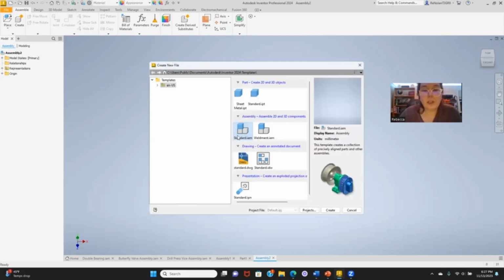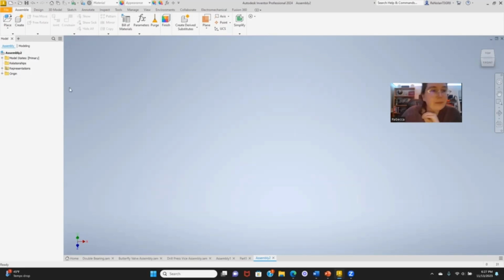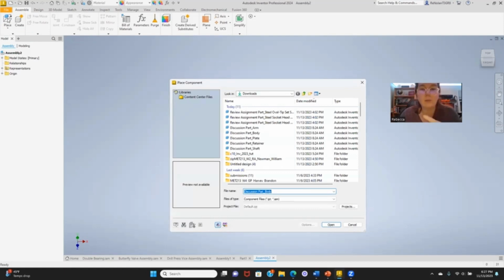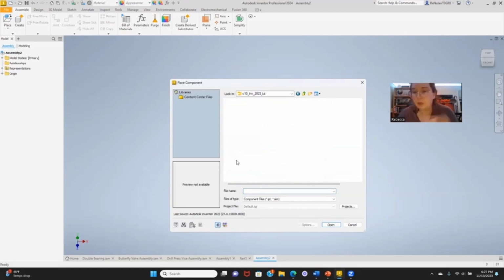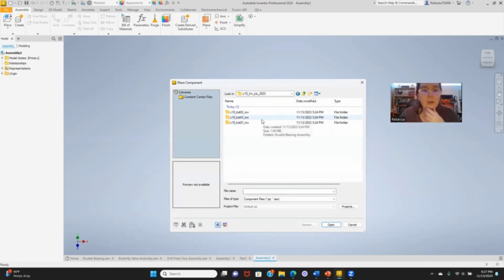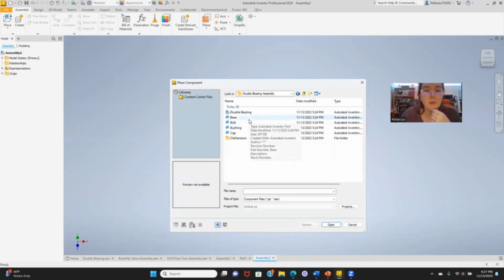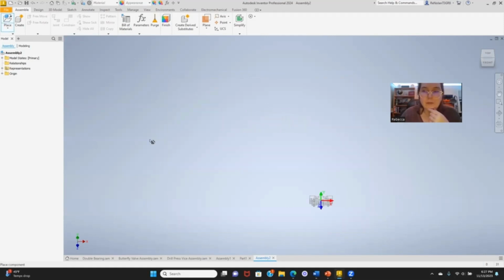So new, create an assembly. Weldment will do week 4, I believe. And then when we want to add a piece or add a part, we're going to click place and go through our parts, wherever they are on our computer, to find parts that we want to work with. So here, let's go into our double bearing assembly, and let's start with the base.